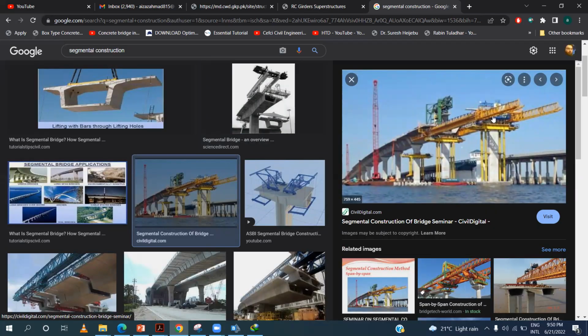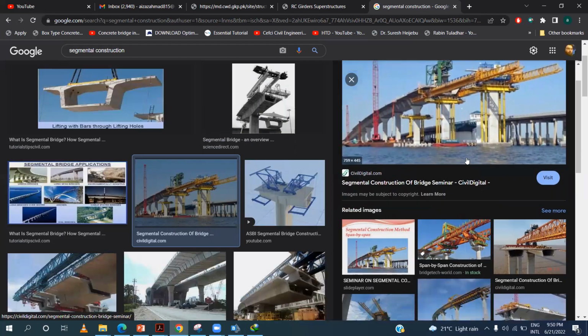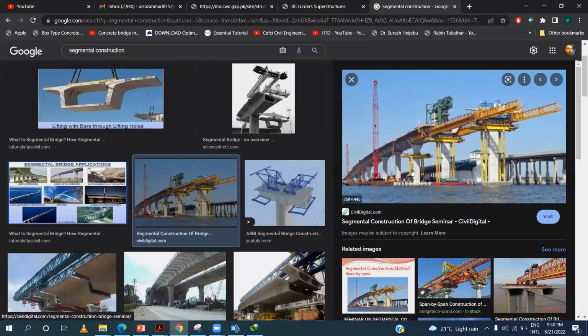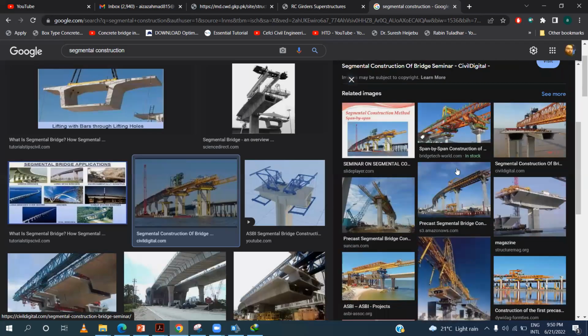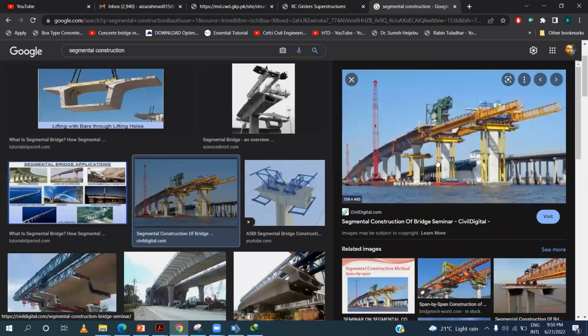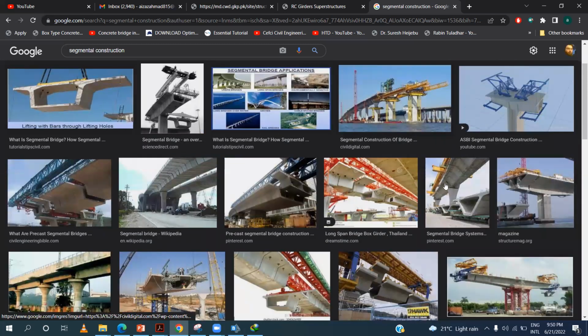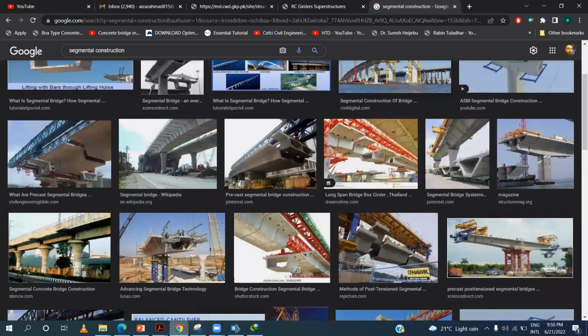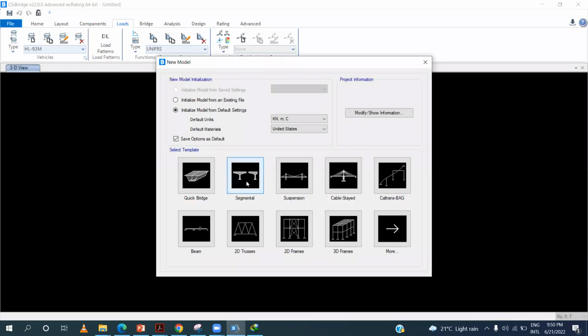But you can see in this structure we do not interfere with the environment below the bridge. So this is a very good technique for construction of bridges, but unfortunately not very common in Pakistan due to the wrong practices. I don't want to go into detail why people do not go for such type of bridges. So this is the segmental.